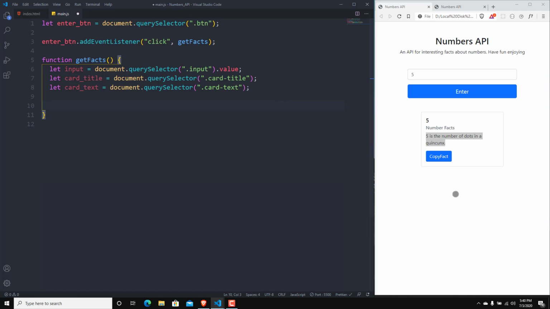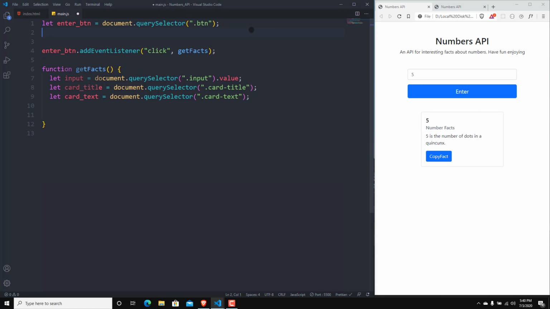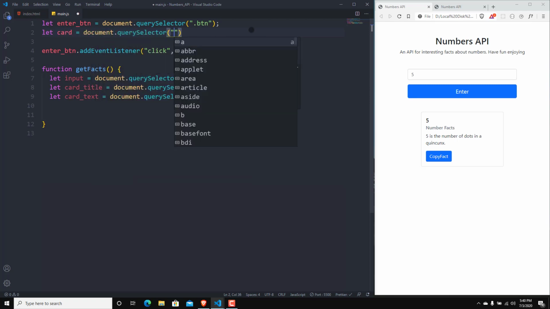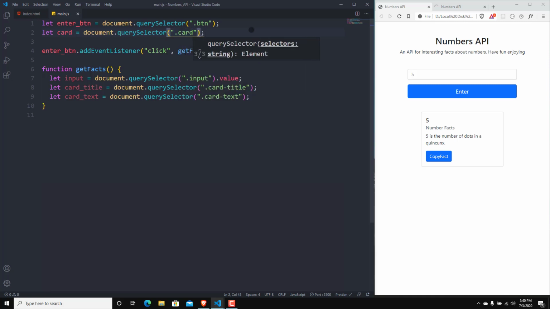It works. One last thing, I need to grab this card here. So let's go up here and say card. The reason I do this is because we're going to set this to display none by default, and once we click this, I just need to display this as block. Just as simple as that. So we want to say .card. That's what we need. And now in the function, we're going to do the fetching.